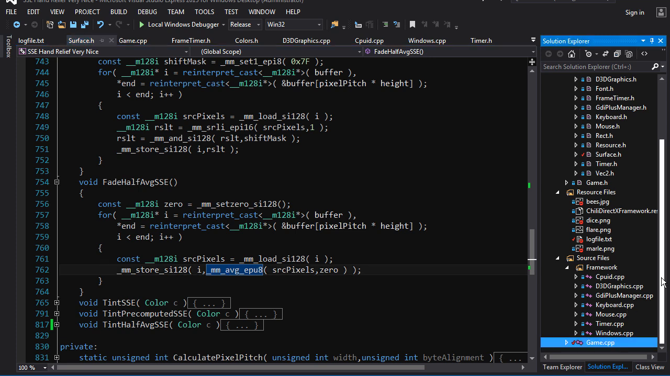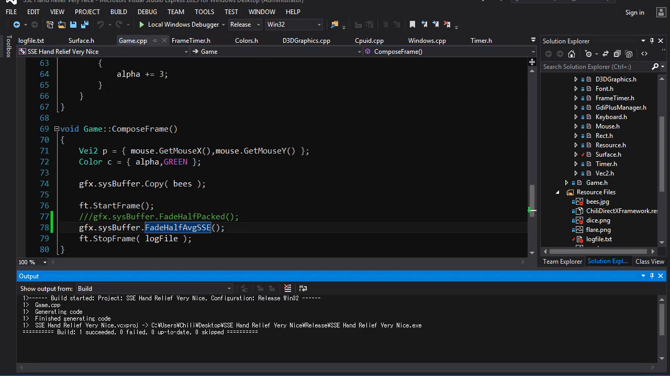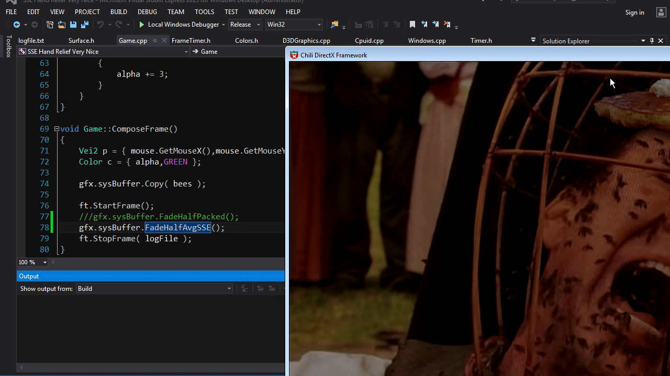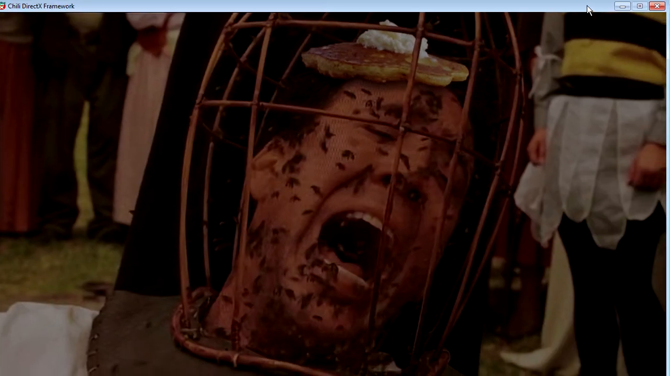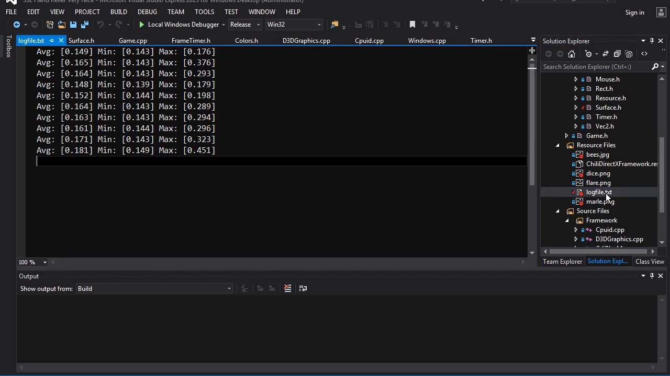Even faster. So what we do is we go fade half, average SSE. Build that. Remember, we had 150 microseconds for the last one, I think. Let's see what we got now. We're going to load our log file. 143, 44, 139. So best we can do is 140, I guess, around. So a little bit faster.